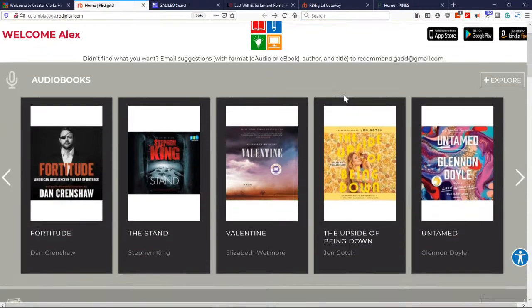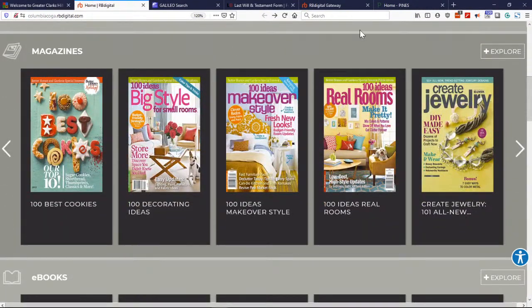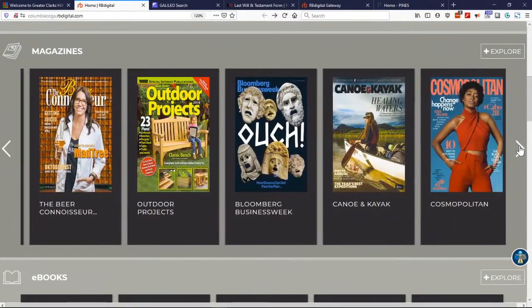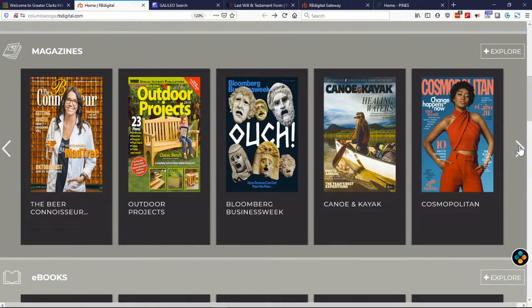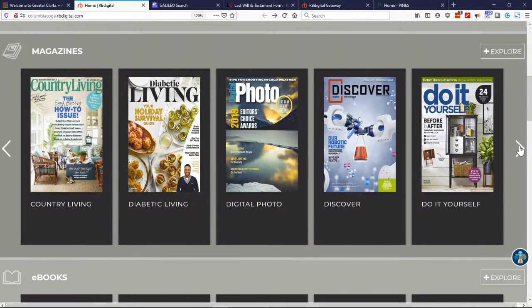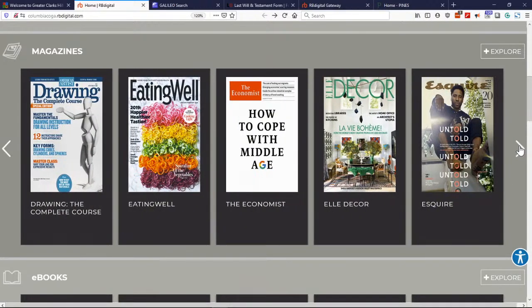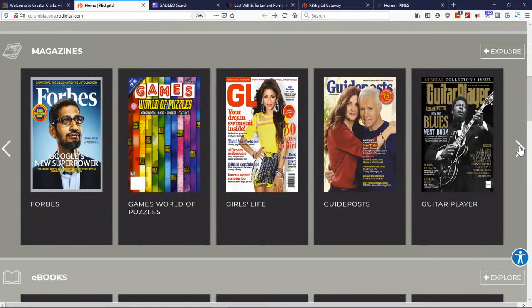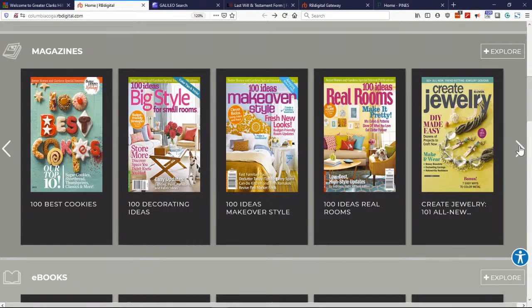Okay, so if we scroll down, here are our magazines. If we go back and forth, we can see they have many different topics. Audubon, photography, do-it-yourself, drawing. A big question to get asked about this is whether Consumer Reports is on here. No, Consumer Reports is not on here. There's another way that you can access the Consumer Reports content, and I'll talk about that later, okay? Guitar Player, BB King, all kinds of stuff.